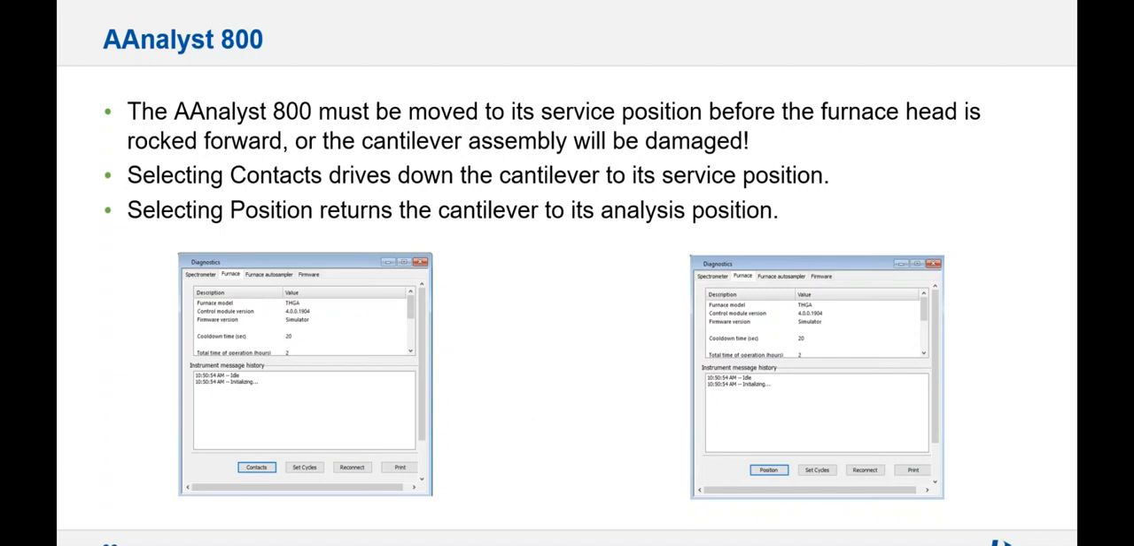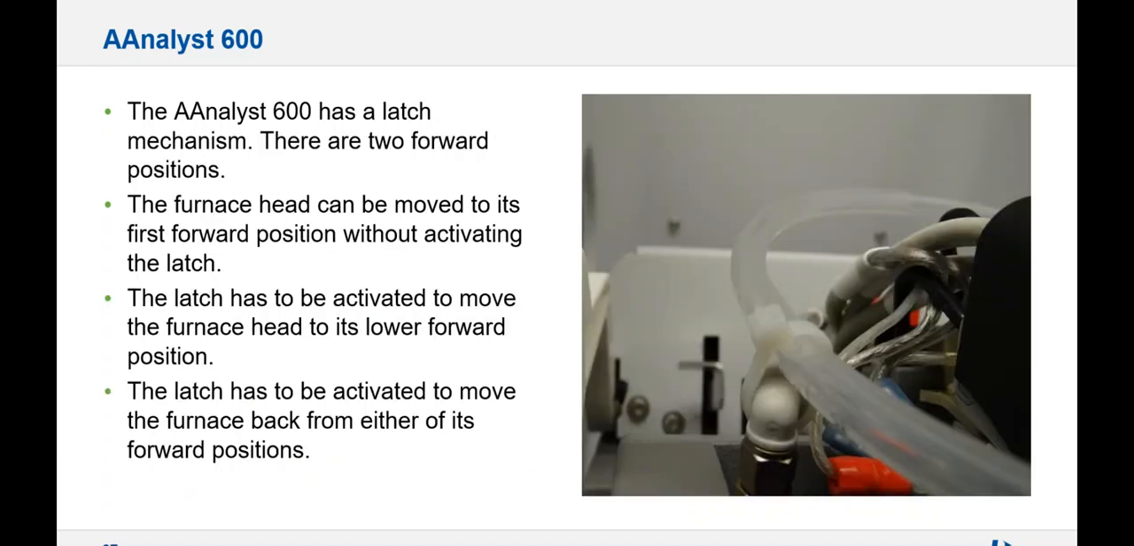But you want to only rock the furnace forward when it's in its lower position. The 600 has a latch mechanism, and there's two forward positions. The first forward position, you can just rock the furnace forward without touching the latch, but you have to activate the latch to move to the lower forward position, and you always have to activate the latch when you're moving back either from the lowest position or from the middle position. And it's up to you whether you want it completely pulled forward or only partially pulled forward when you change your contact cylinders, whatever's most comfortable for you.